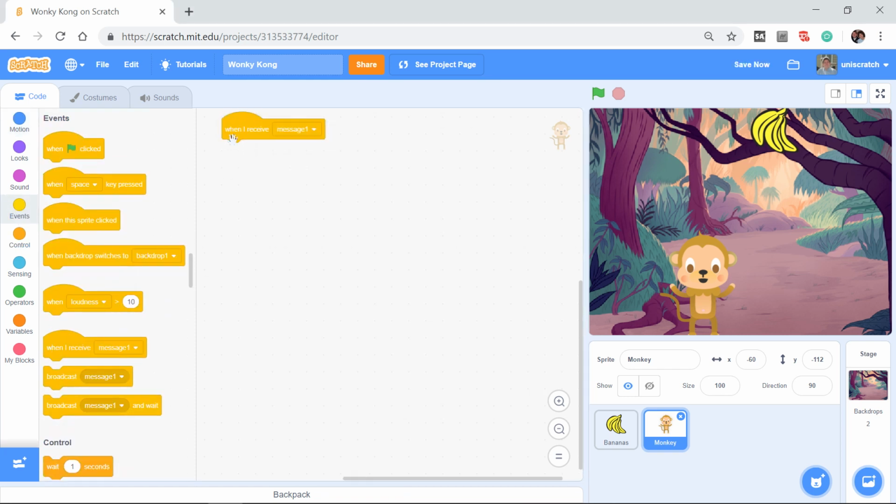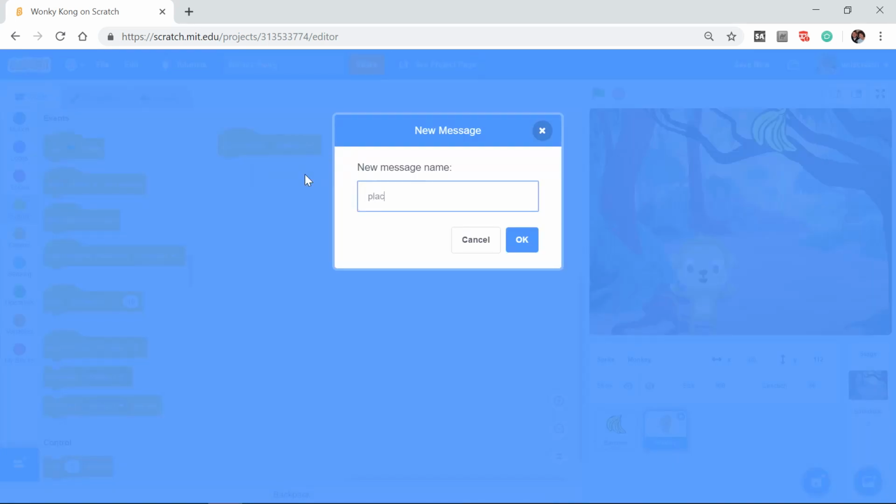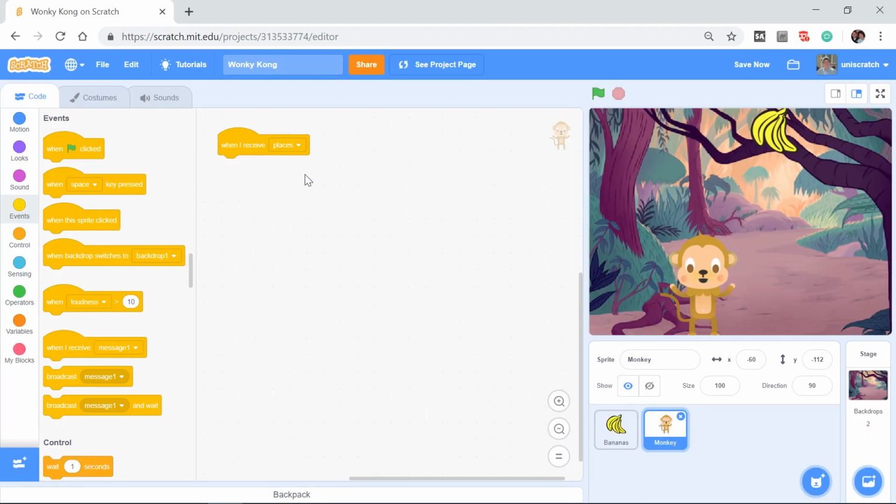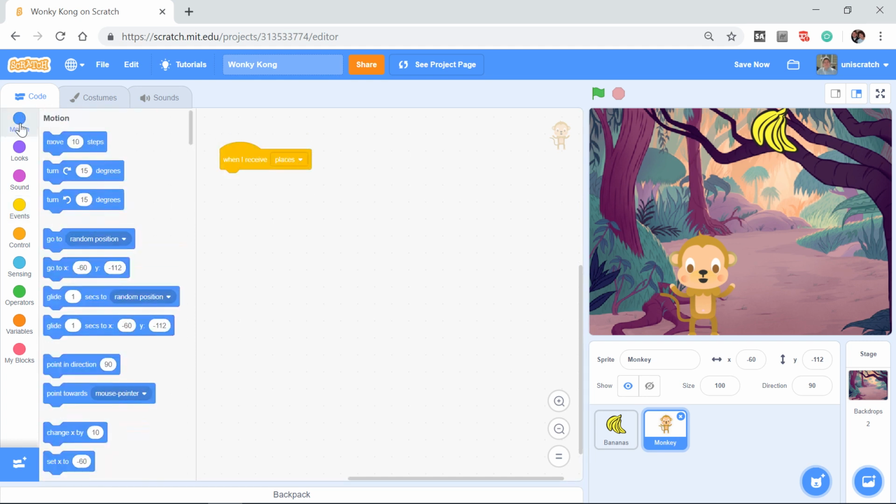So I'm going to say when I receive places everybody, and I'll just call it places even. And I'm not even going to worry yet about who's going to tell me to go to my place. I'm going to just say this is good enough. When I receive places, I want to have the monkey start always in the middle of the screen. So I'm going to drag this out. He looks about right, maybe up and down right now, but I definitely want him to go to the middle.